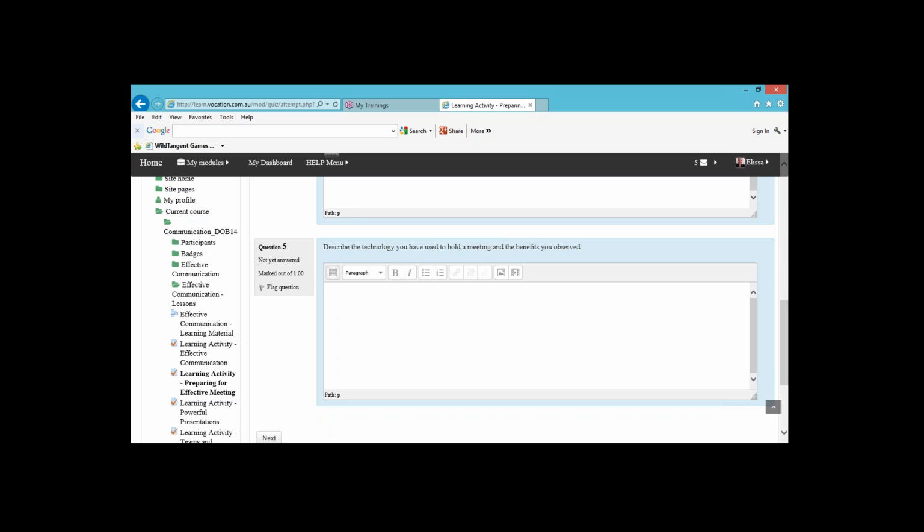So just give us one example of a piece of technology. That could also be a PowerPoint presentation. And what are the benefits of having a PowerPoint presentation? What other bits of technology could you use in a meeting? You could use something like Skype as another option in terms of technology. But definitely, if you're not sure, PowerPoint is a really good piece of technology that can be used.